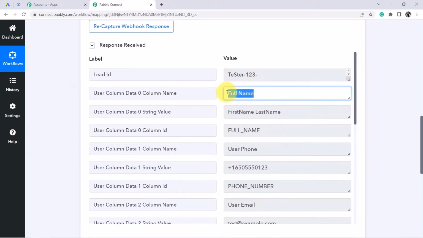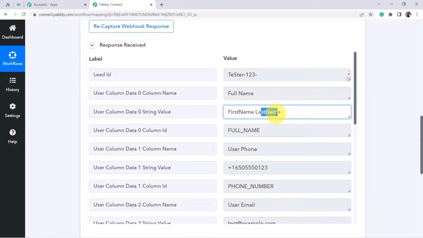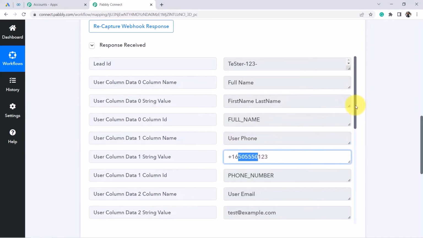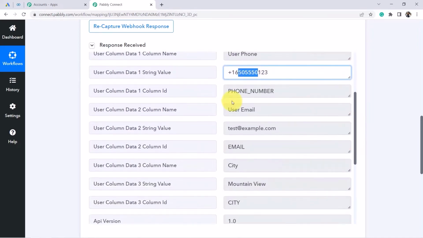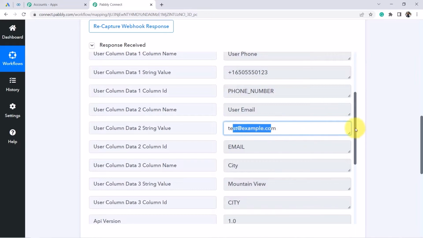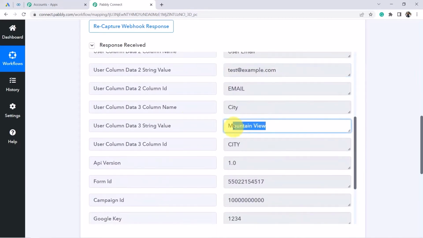In the full name, I have received a test entry as the first name and the last name, and in the phone number I have received this particular phone number. Again, it is a testing, a dummy data, and in the user email I have received this email address as test@pabbly.com, and in the city I have received Mountain View.